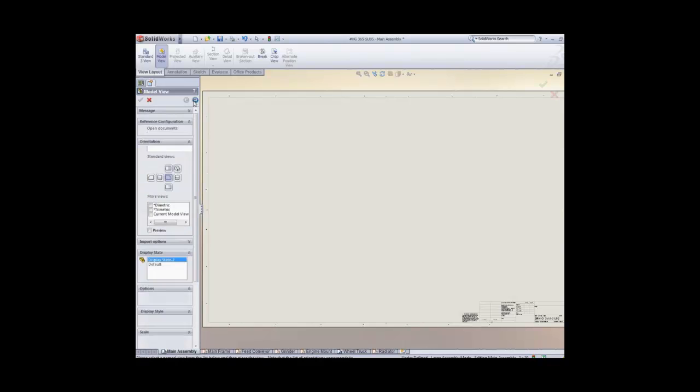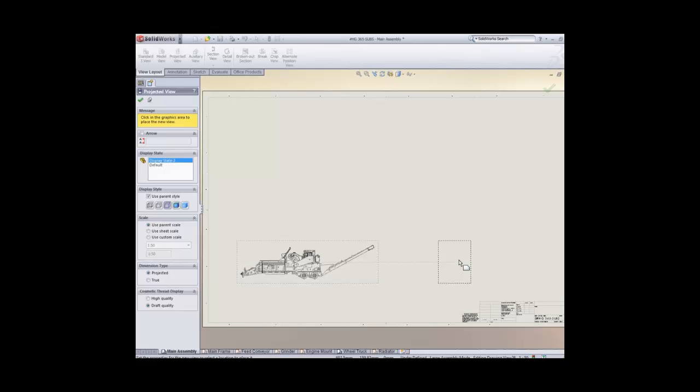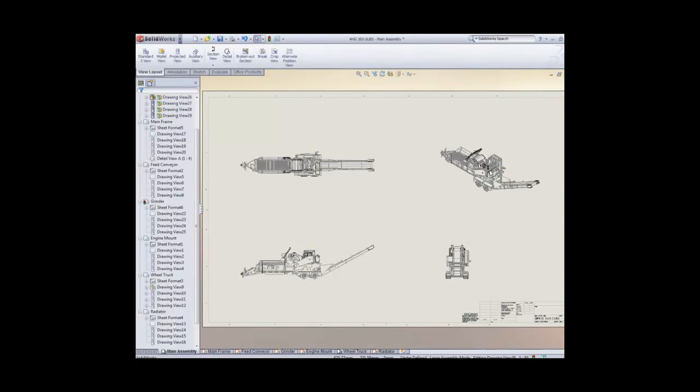The SpeedPak assembly we created can be detailed just as easily as the full assembly drawing we created earlier. Just add the four views in the exact same way. Massive assemblies? No sweat. I hope you've enjoyed this quick look at how SolidWorks handles large assemblies.